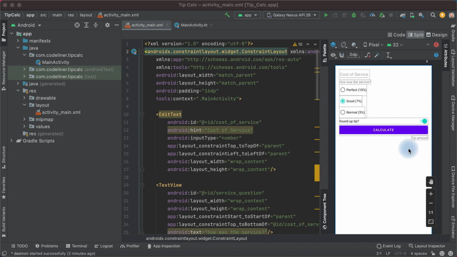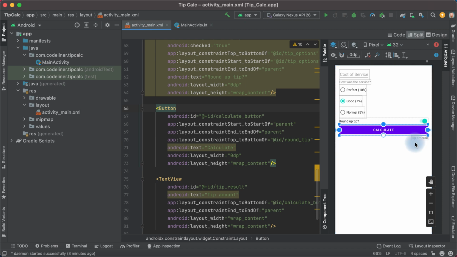Now we have the layout of our application and we need to get options and to calculate our tip. To get options from view elements, we can use the findViewById method. But it is bad practice for big applications. If we want our application to work perfectly and faster, we need to use the ViewBinding feature.